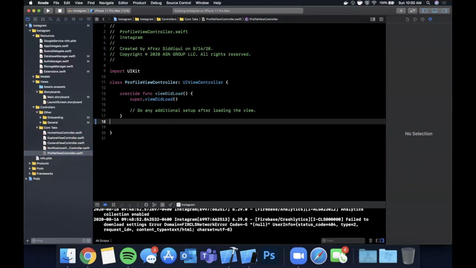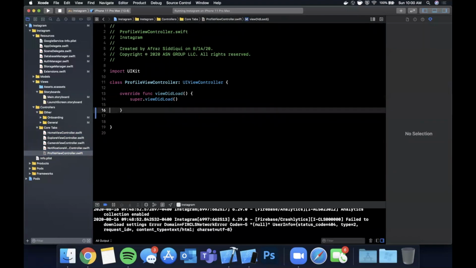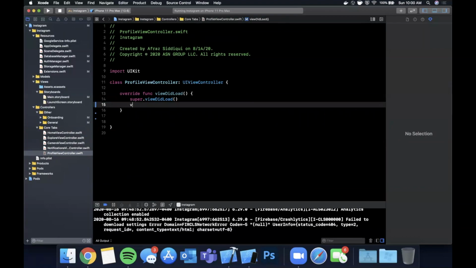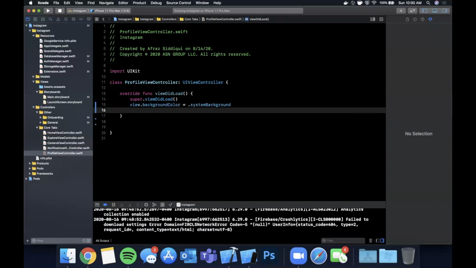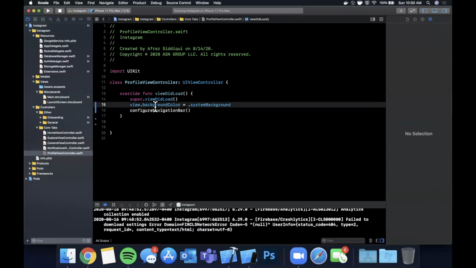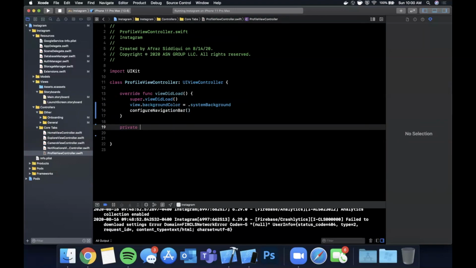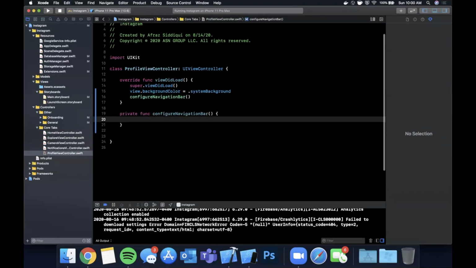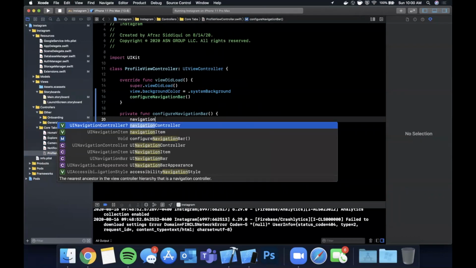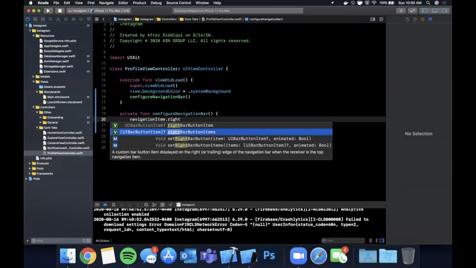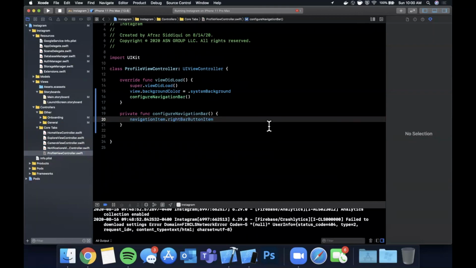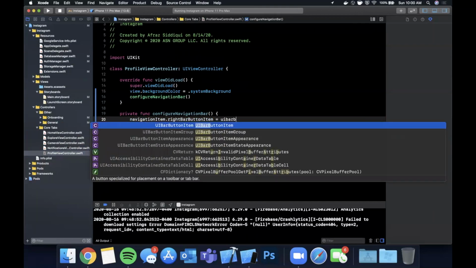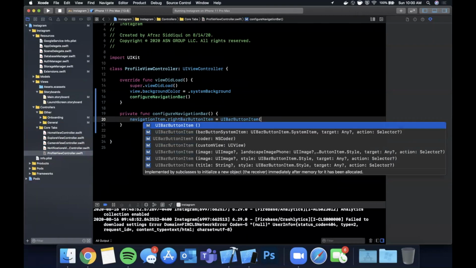So let's get rid of these commented out lines in our profile controller. And here we're going to say view.backgroundColor is systemBackground to start off. We're going to say configureNavigationBar. Let's put that function right below. And here we're going to say navigationItem.rightBarButtonItem is going to be a UIBarButtonItem. Go ahead and open the constructor. There's quite a few in here to choose from.